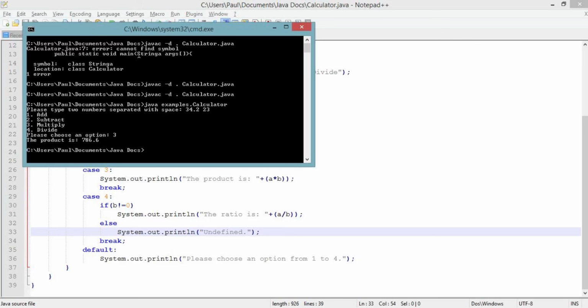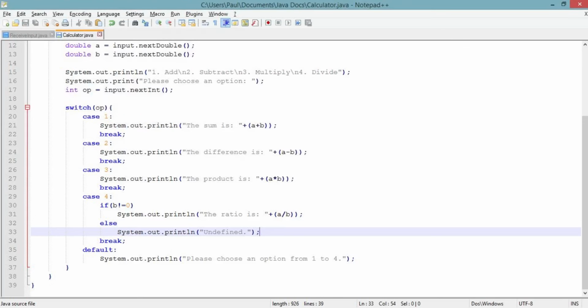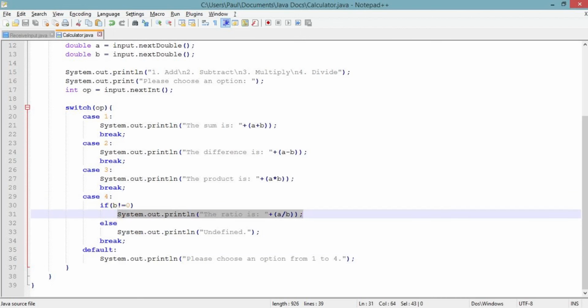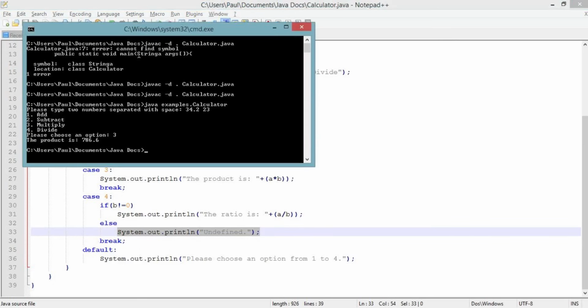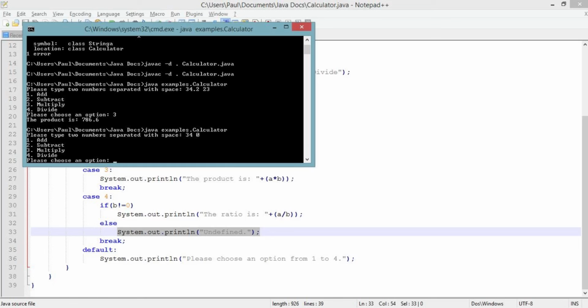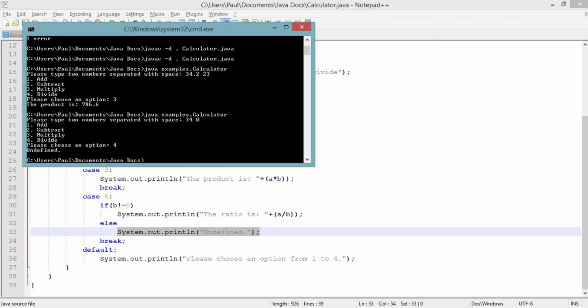Awesome. Now we have put an option over here. Let's check this condition if it is working very well. So if B is not 0, this will be executed. If it is 0, this thing will be executed. So I want to put 0 over there first. So 34, the second value will be 0. Please choose an option: 4, which is divide, and it says undefined. That is what we wanted. So we have the calculator, the very basic calculator. So that's it.